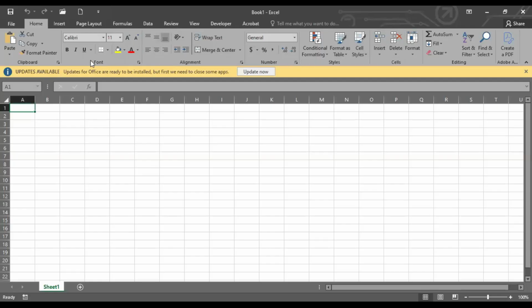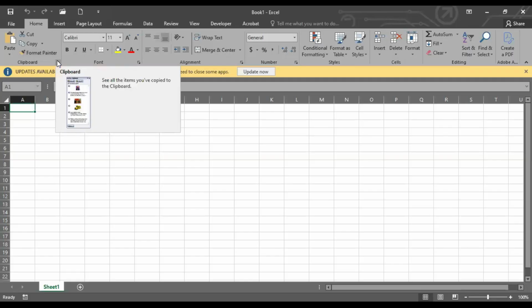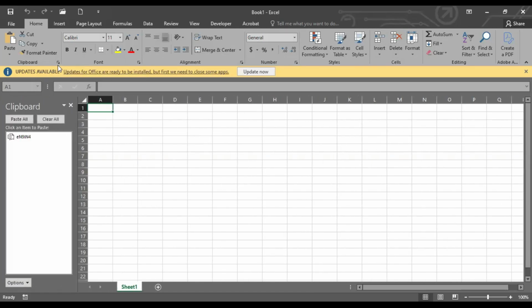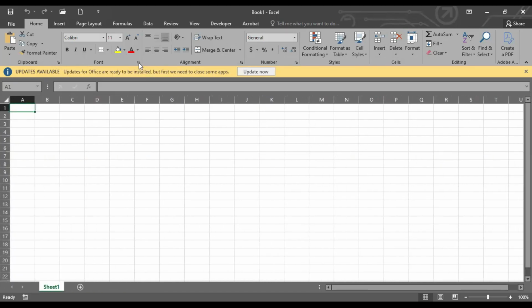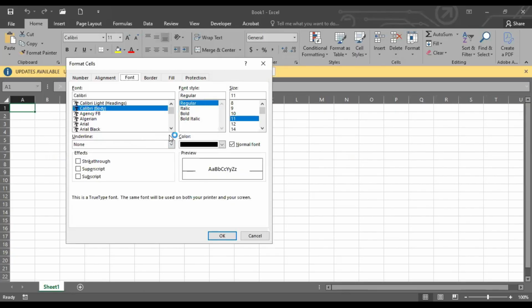And for the case of these fonts or maybe the clipboard, if I want to see the other hidden members of the groups or the tabs, I can click on here so that they will all appear. You understand? Or maybe if I click here, you see all the other commands in that particular group will appear.